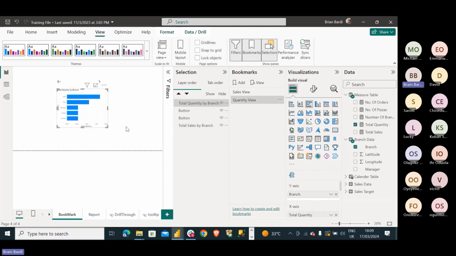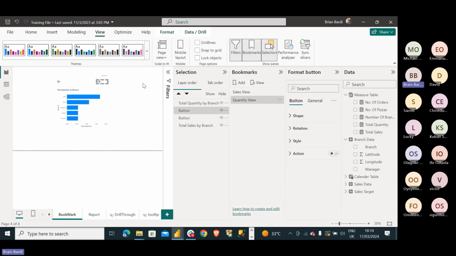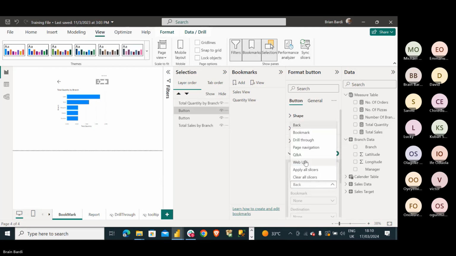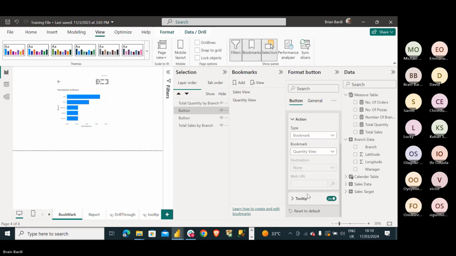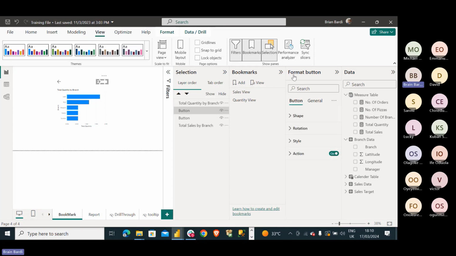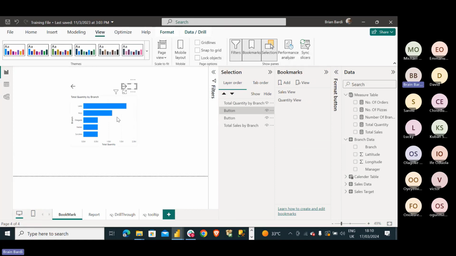Okay, so, and I'm also going to link this button to the quantity view. Okay. So let's see whether it's going to work.